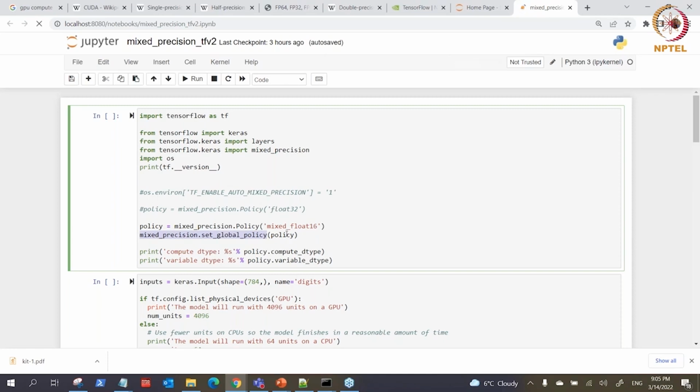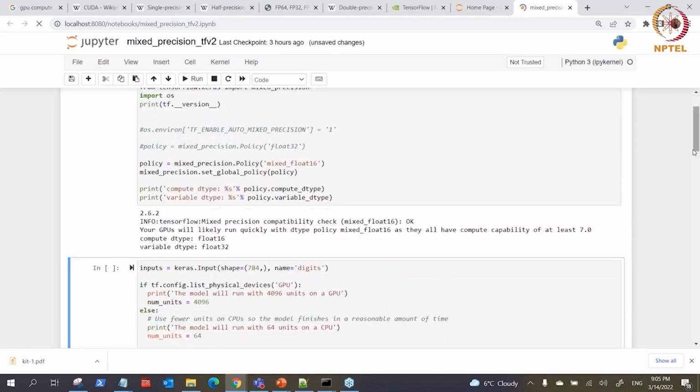When you put the policy in there, you need to confirm that it is actually set. For us to confirm, we need to get policy.compute_dtype, what type is going to be used for computation, and also policy.variable_dtype, that is, what is the variable type? Remember, mixed precision is the use of FP16 and FP32. So we run this notebook here and let's see what happened.